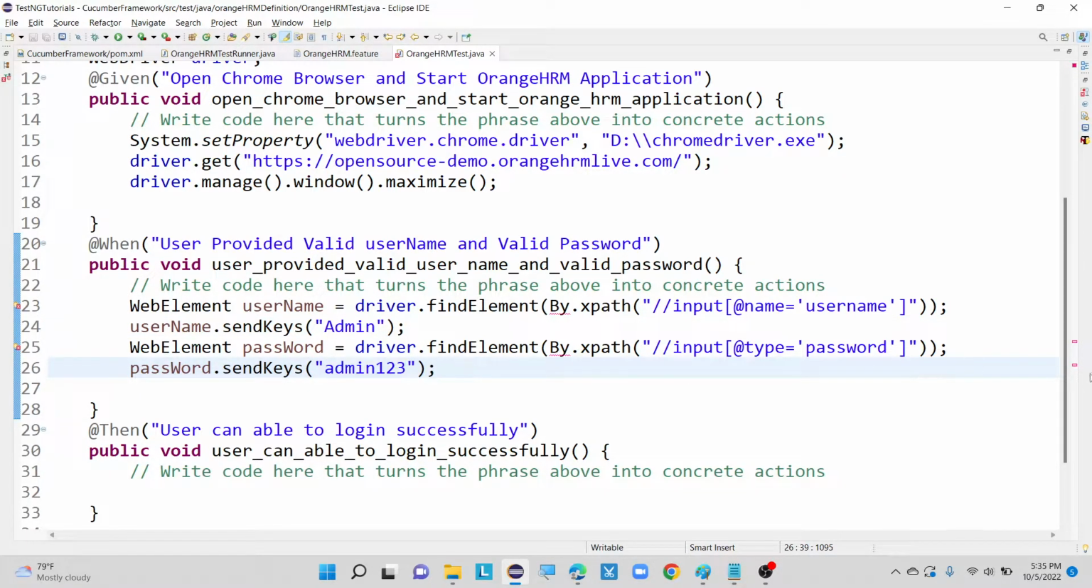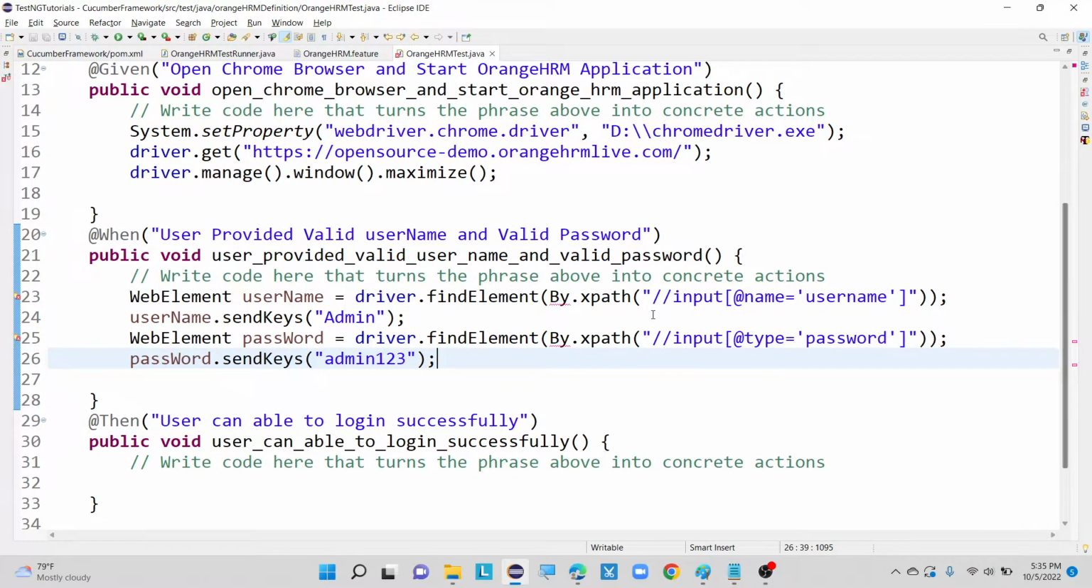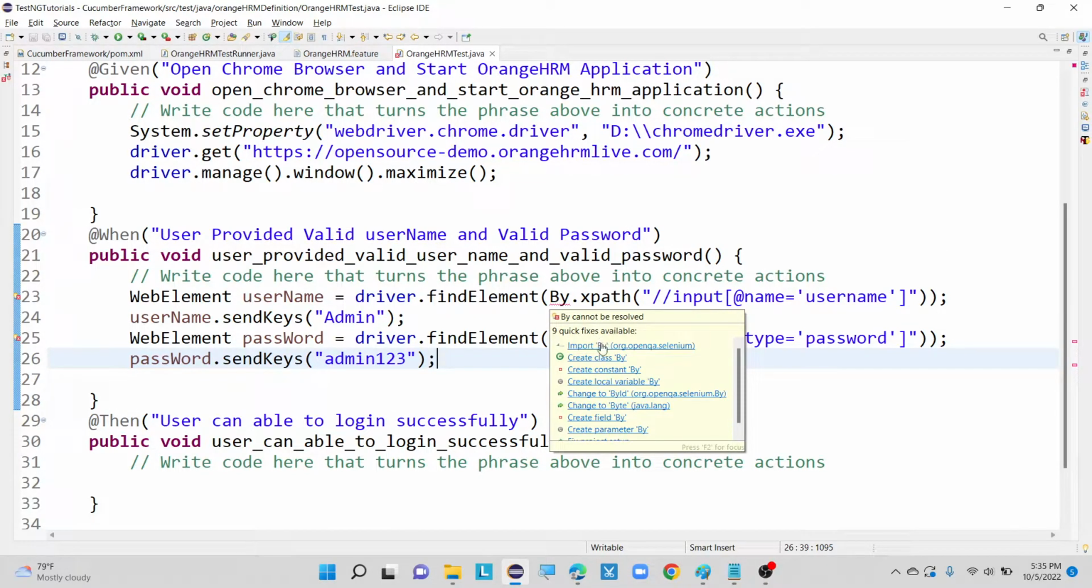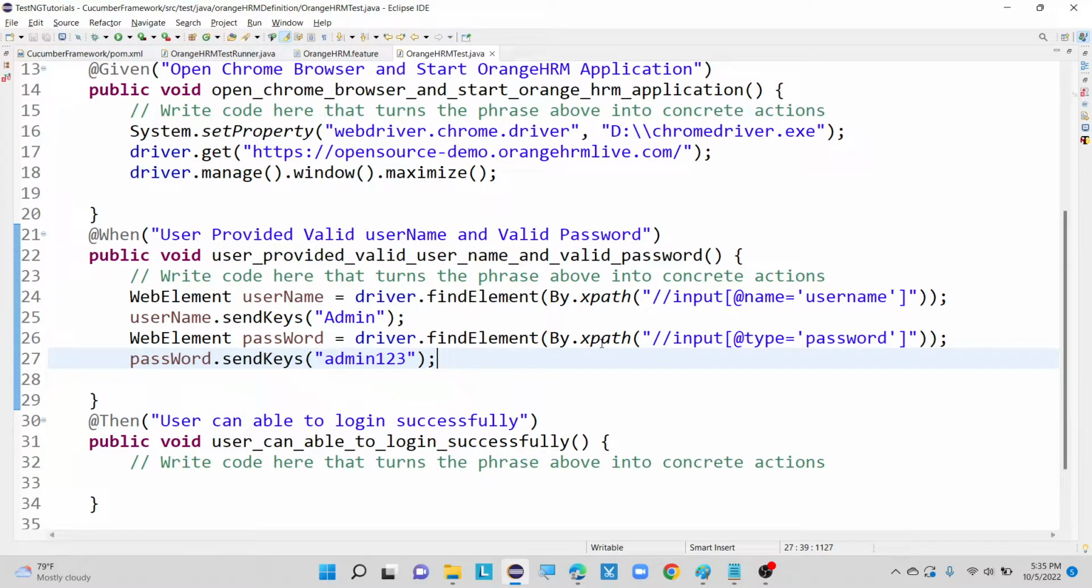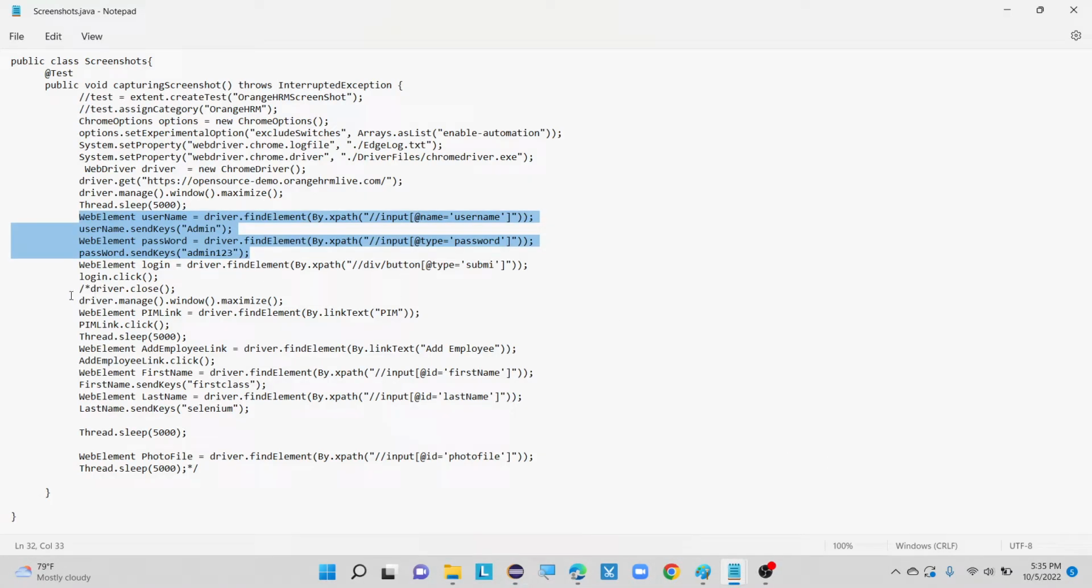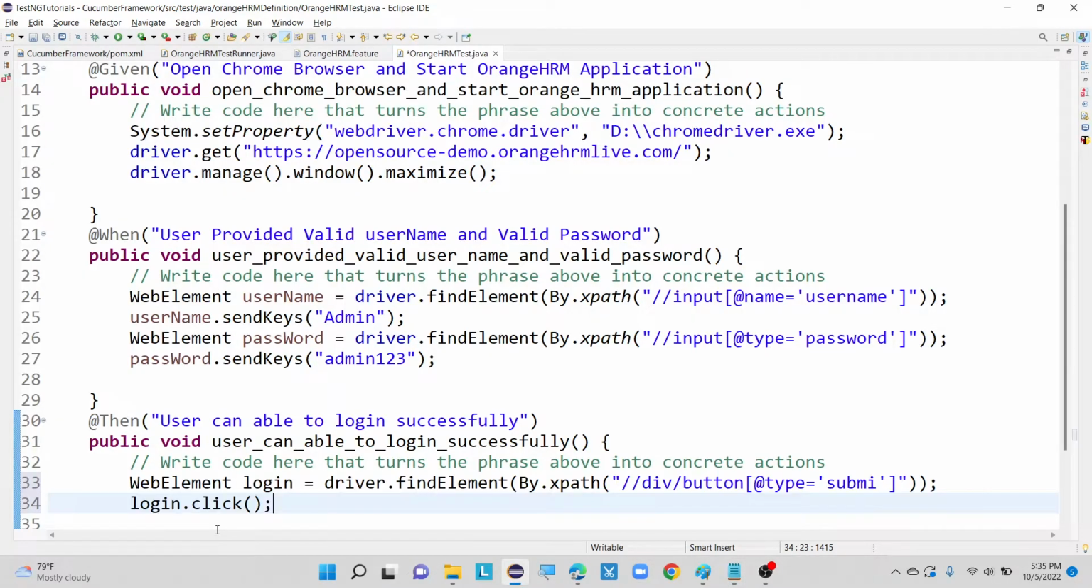Once the user has entered that, what does he need to do? What errors are we getting here? Import By as well. Once it is done, the user has entered a valid username and valid password, then he is going to click on the login button. For that, let me copy the remaining code here and this one. login.click. We have to add this step definition file in the test runner.